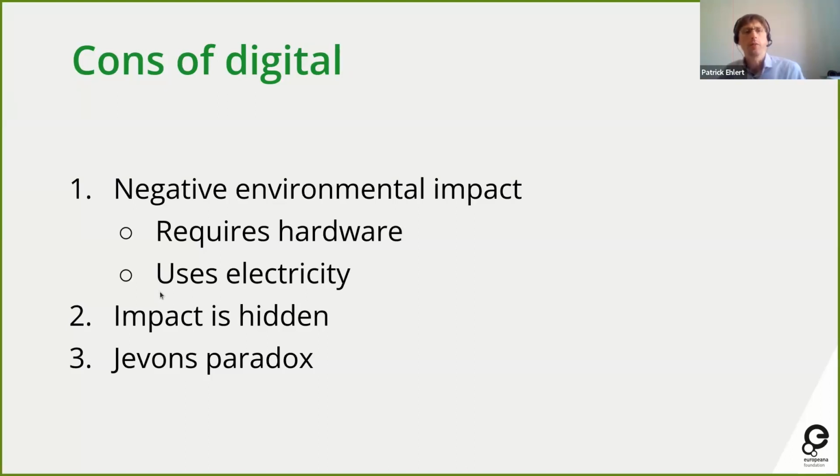Then the downsides of digital. In my view, one of the biggest downsides, maybe the biggest, is its environmental impacts. For anything digital, you need hardware, and you need electricity to send data, to power all the servers, your computers, your modem. And that impact is quite often hidden. I see that also as a big downside, because many people are not aware of the large impact digital can have.